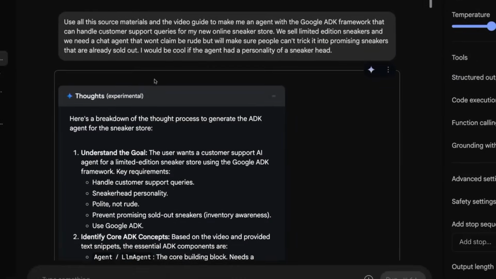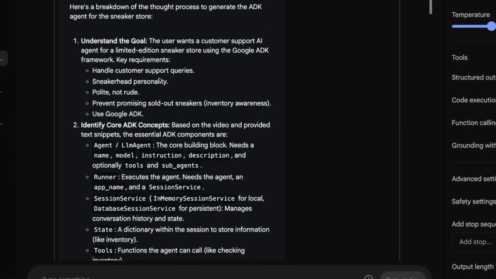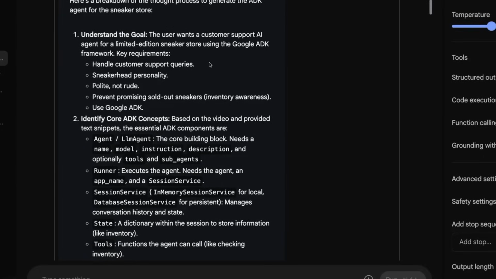But if we look at the thinking from this, it can work out that, okay, I need to understand the goal. The user wants a custom support AI agent. Key requirements: handle customer support queries, sneakerhead personality, polite, not rude, prevent promising sold out sneakers. So it needs inventory awareness, and it needs to use Google ADK.